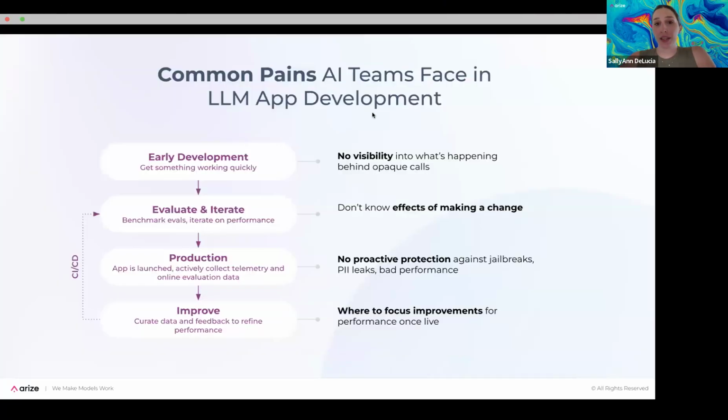Some of the common pains that we see with AI teams in development is there's no visibility into what's happening. There's a lot of calls that go into a lot of these applications. And so when you have no visibility, it's really difficult to know what changes are affecting your application. There's also no proactive protection against things like jailbreaks, PII leaks, or even just bad performance. And it can also be very overwhelming to understand where you should focus when you're trying to improve once your application is live in production.